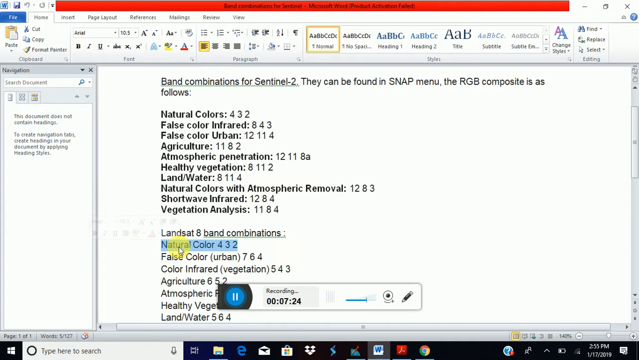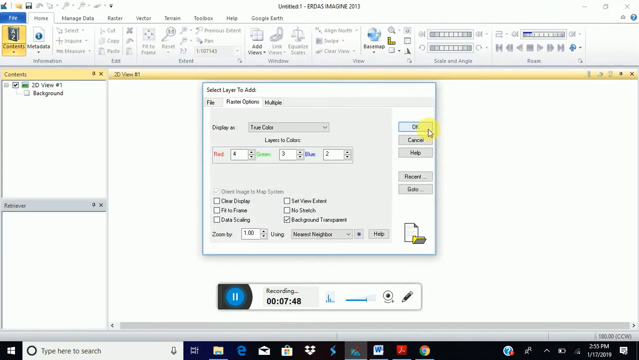This is just for Landsat 8, but Landsat 4 to Landsat 7 is different. The band combination for Landsat 7 and before is 432, a false color infrared. That's why when you click on OK, you will see a false color combination, where vegetation is in red. And you have to be sure that this thing, clear display, is unchecked.